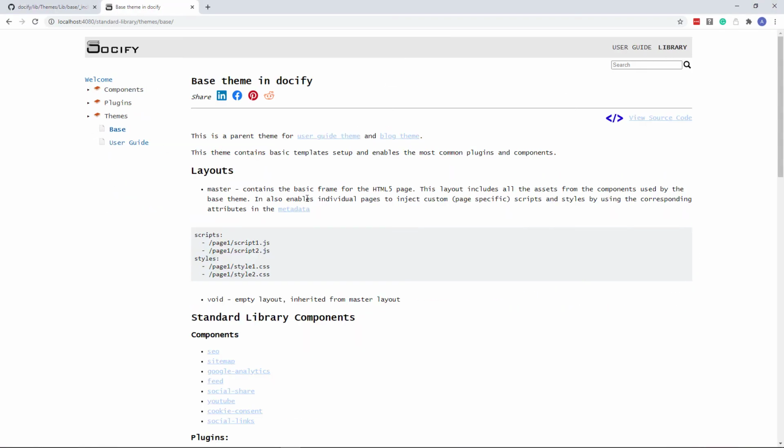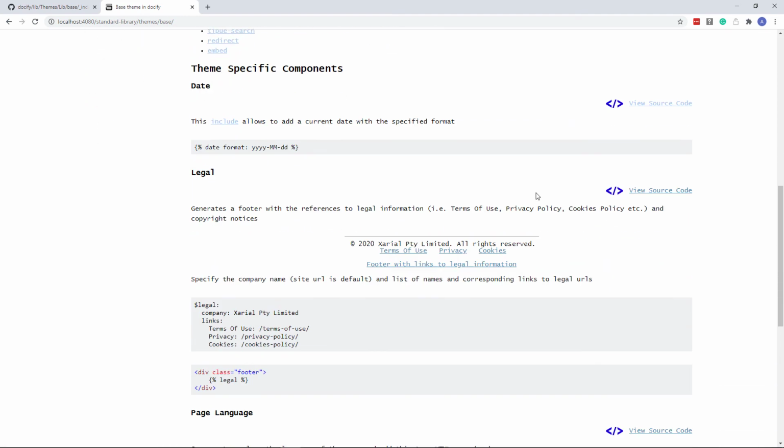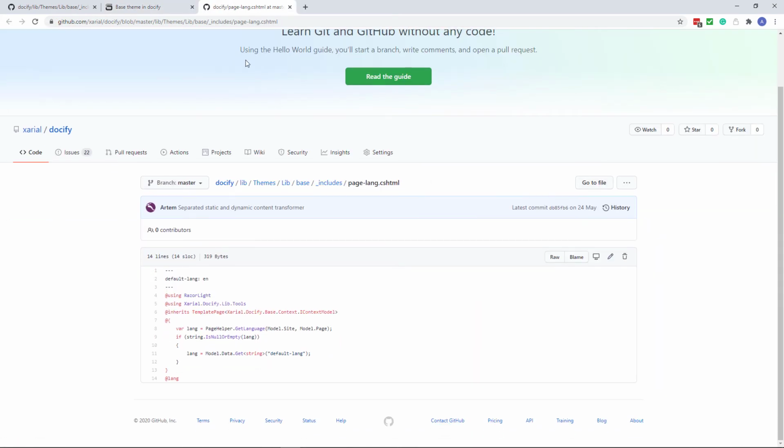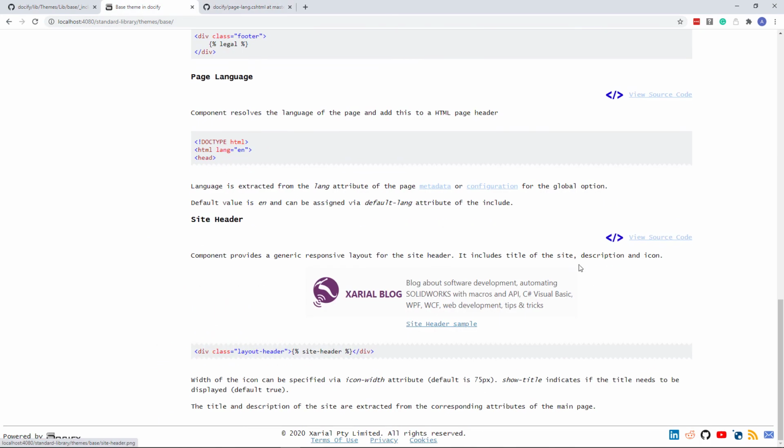Now when we activate the page for the base theme and go to its components, you can see there is a new URL against each of the components, and this URL redirects to the corresponding file in the GitHub repository.